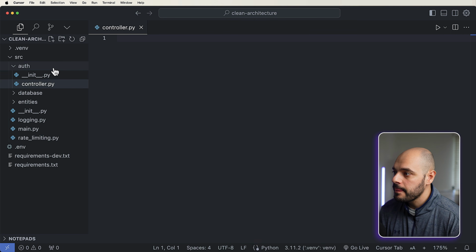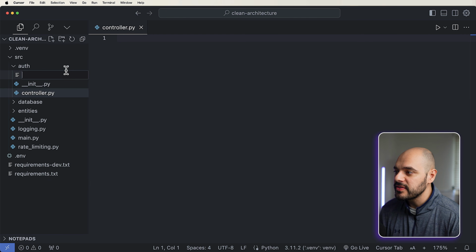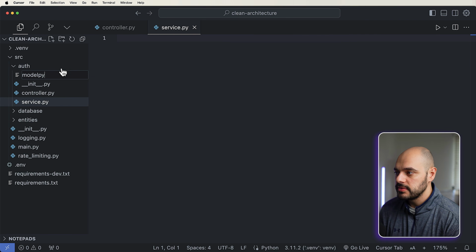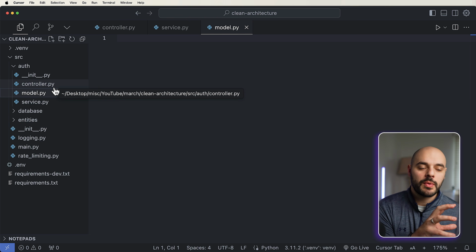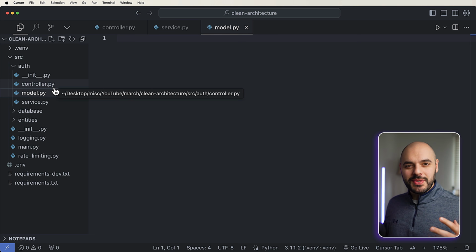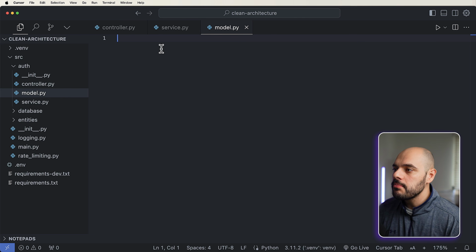So inside here, let's go ahead and create a new file of controller.py, a new file of service.py, and a new file of model.py. We're going to go backwards from the model to the service to the controller just so we can see how it's created. So what are the models that we're going to need?